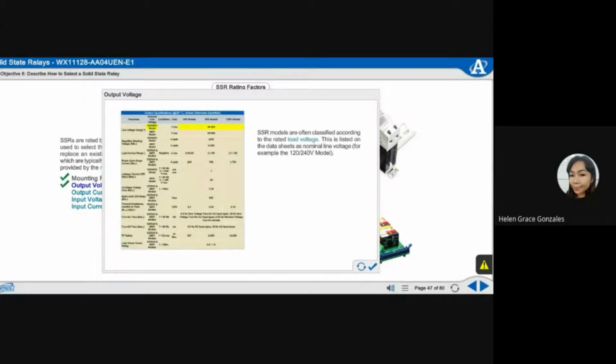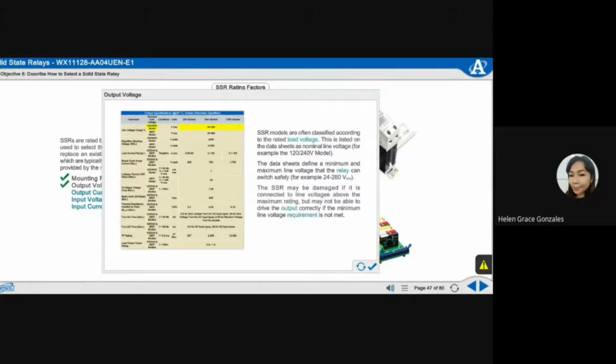SSR models are often classified according to the rated load voltage. This is listed on the data sheets as nominal line voltage. The data sheets define a minimum and maximum line voltage that the relay can switch safely. The SSR may be damaged if it is connected to line voltages above the maximum rating, but may not be able to drive the output correctly if the minimum line voltage requirement is not met.